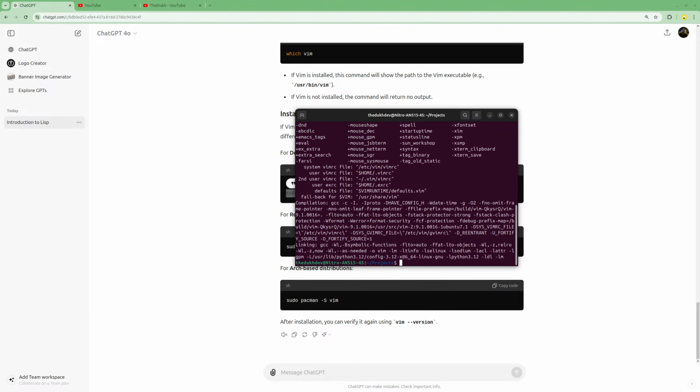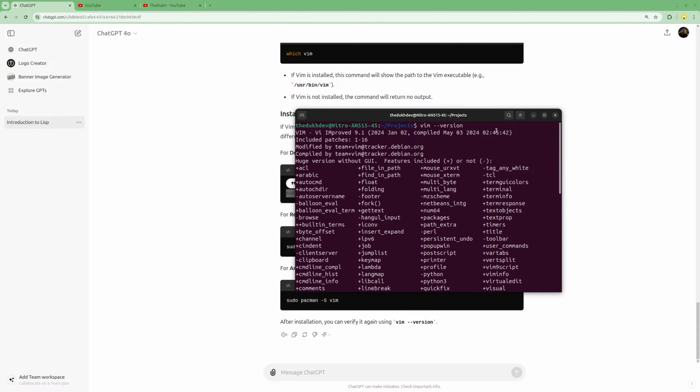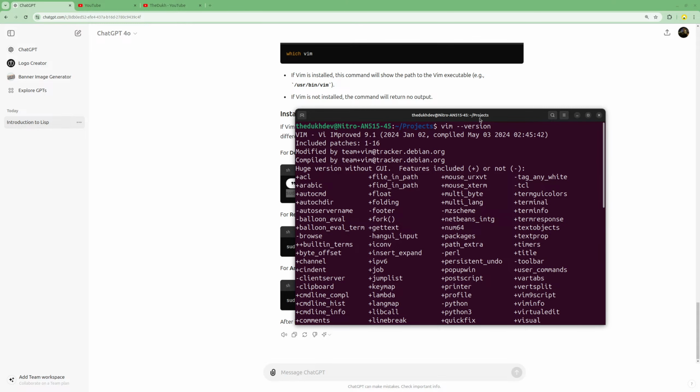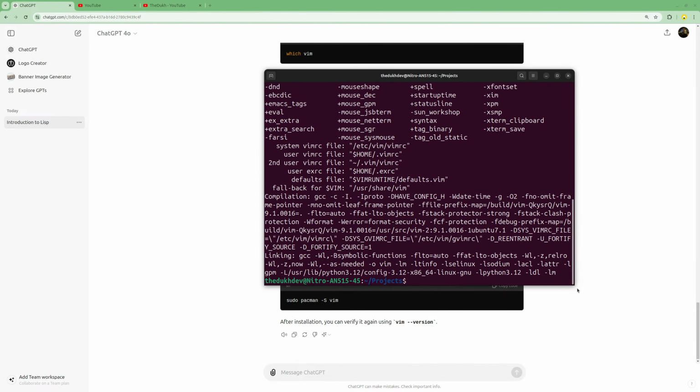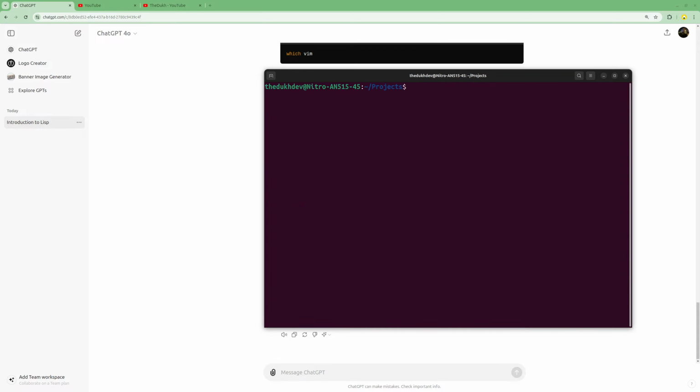Vim version. A lot of information here, but I think we have everything. Okay. ls, clear. Okay, so let's create another directory here. I'm going to call it build your own Lisp and move there, and I'm going to create hello world.c.